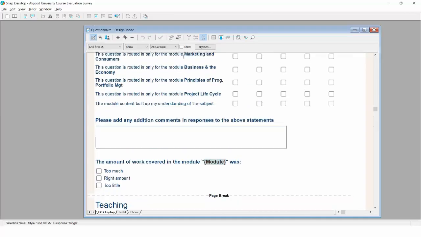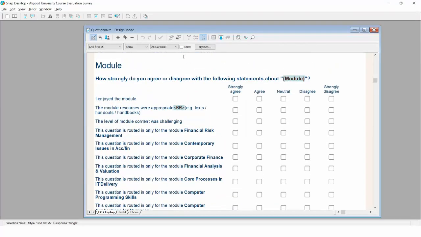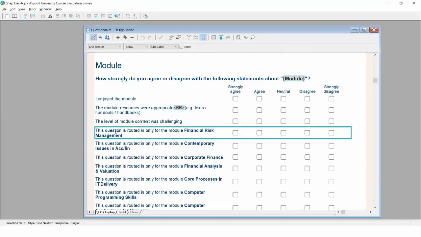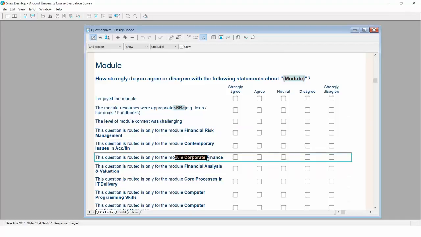Within the module section, this first area, I've also added some questions which are specific to the different courses. So you can see I've made it really obvious what we're doing here today. This is only for the financial risk management course. This one's only for the corporate finance course. And they are routed based on some hidden questions.